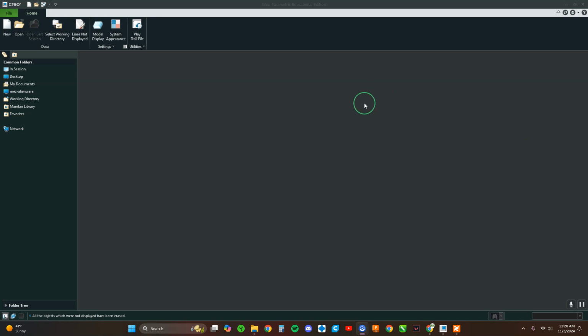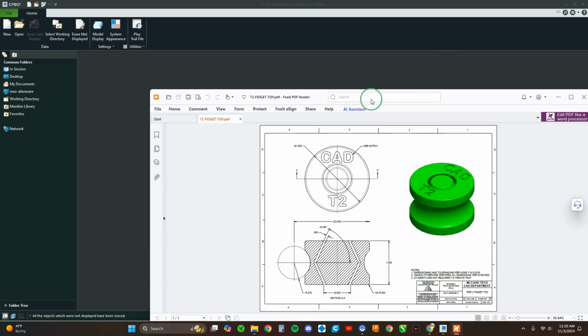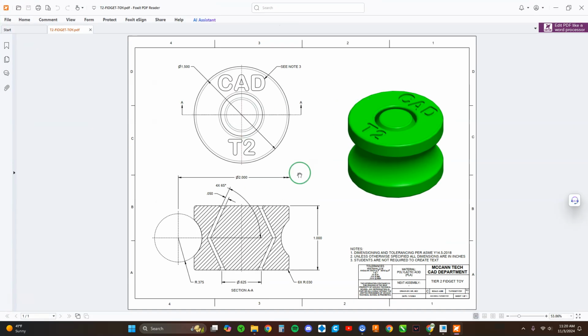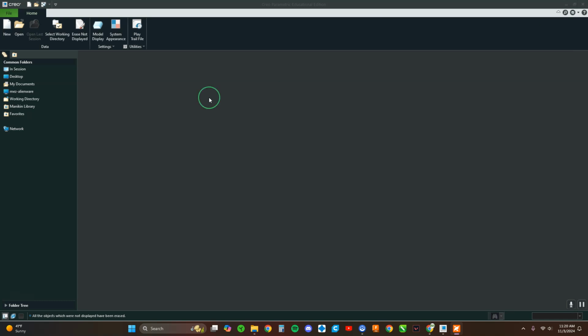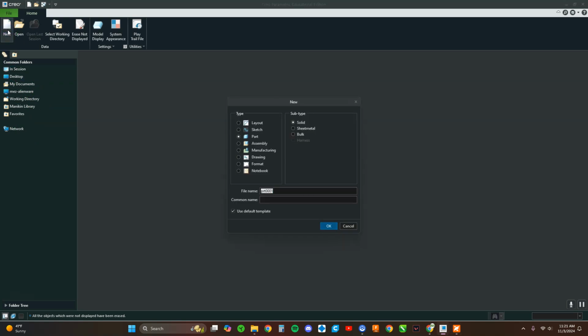Alright, so today we're going to make our new Tier 2 Fidget Toy for the exploratory class. This is the toy we're going to make today, and we're going to make it in Creo Parametric. So here we go. First thing we're going to do is go up to the top left here, and click on New.